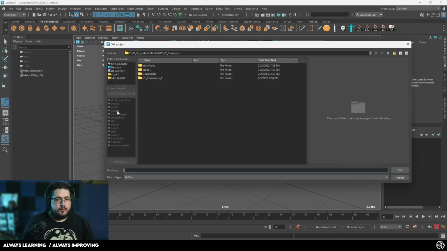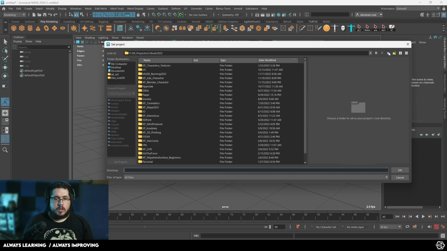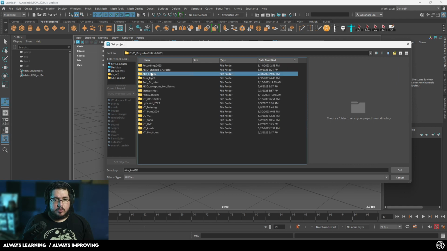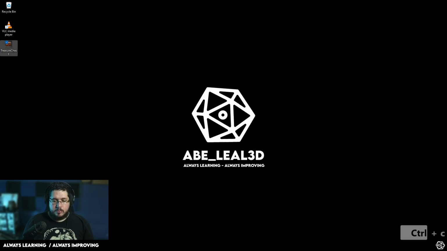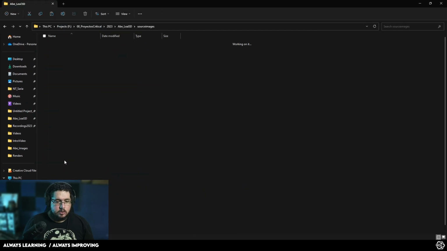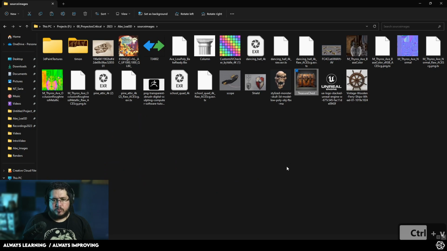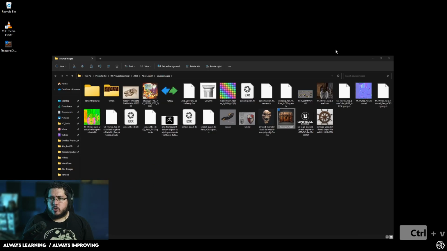I'm going to go File and we're going to first of all set our project, and we're going to set it to the project that we're working on right now, which is Leal 3D. There we go. And as you guys know, one of the most important things is keeping things organized. So one of the things that we need to do right now is bring this chest into our source images right here. So this image is going to live inside of our source images.